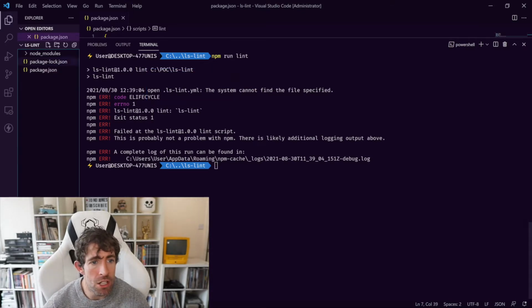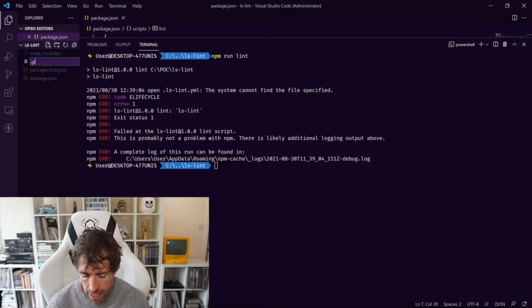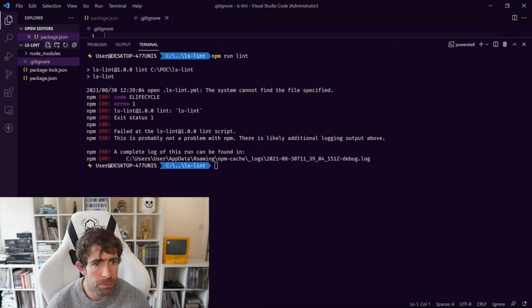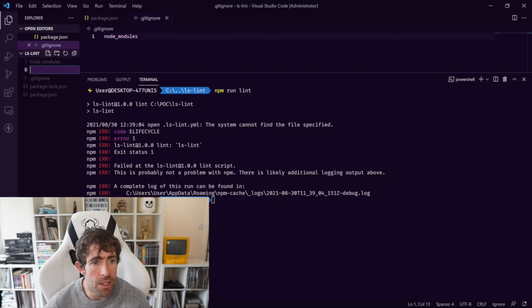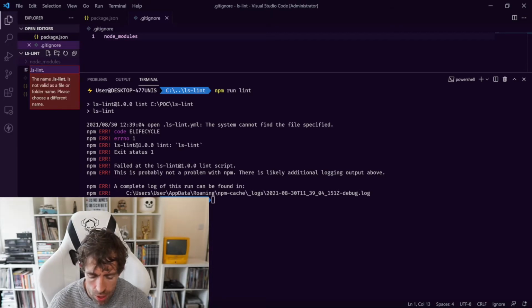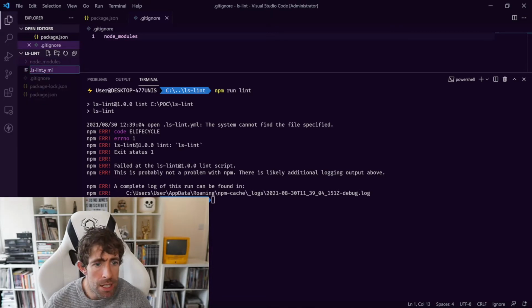So in here, let's create some files. First, let's create a .gitignore. In here, I'm just going to quickly put in node_modules because it will bug me later on if I forget to do that. And then let's create this .ls-lint.yaml. So in here, there we go, YAML.